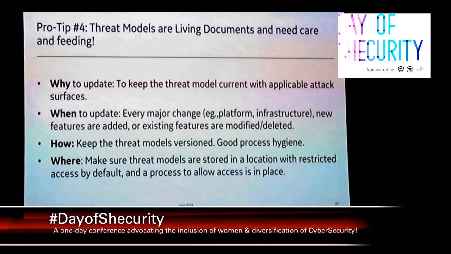And how do you do that? You can use GitHub versioning. There are other tools like GitHub. And where to store it? Again, you can use GitHub or other storage places where it is secure and has restricted access.